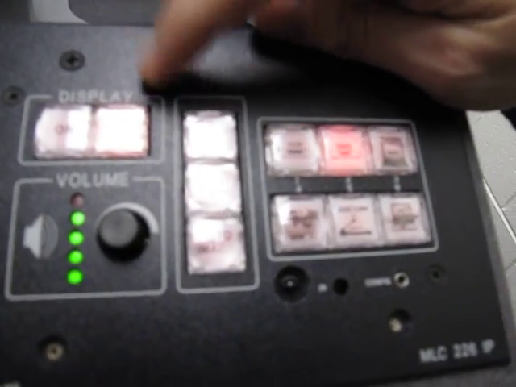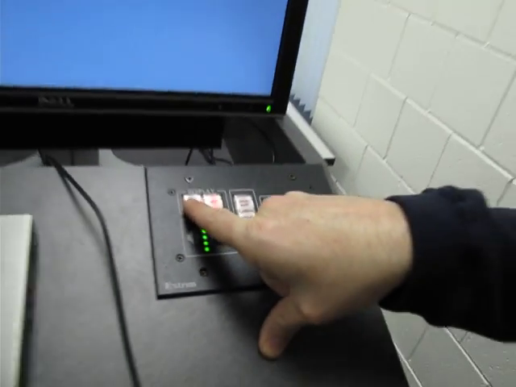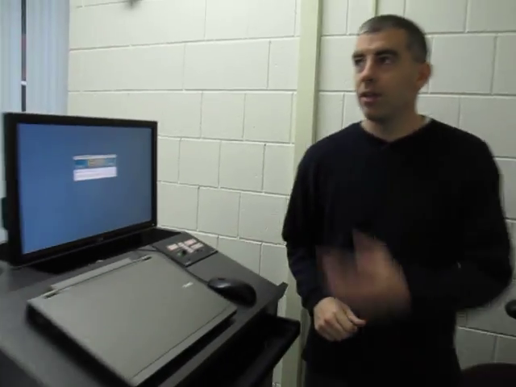In the upper left-hand corner, it says display here, and it's labeled display off. I'm going to press the button that says display on. That's going to power up the projector in the center of the room there. It takes about a minute for it to power up, and when that green light stops flashing and is a solid green, we'll know it's ready to go.